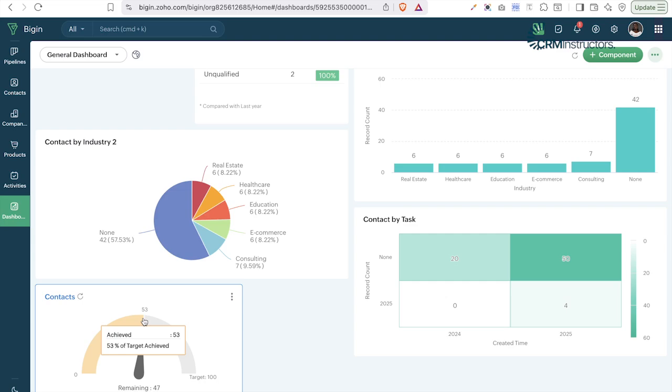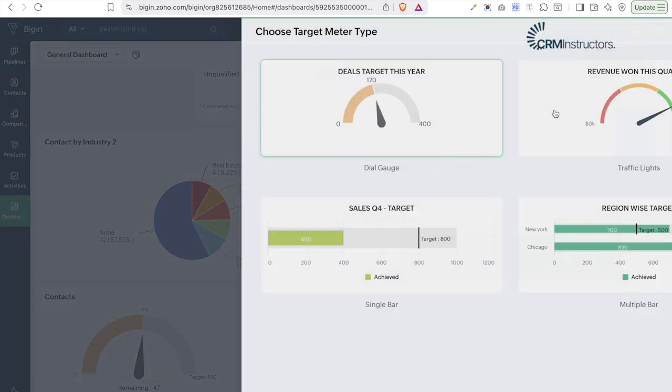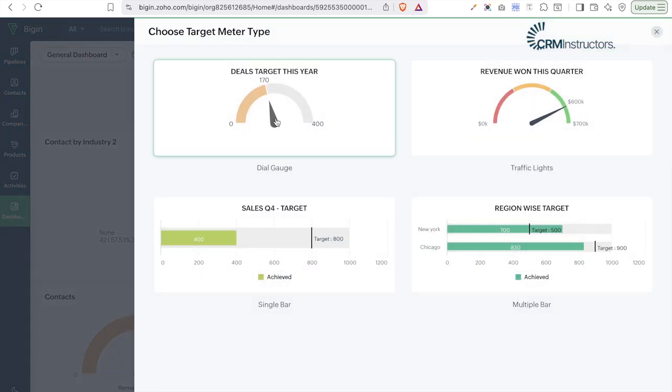So that means 53% of our target has been reached, and we have 47% to go. You can also create deal targets. So for instance, let's add in a component, and let's say we want to check in for deals this time around.